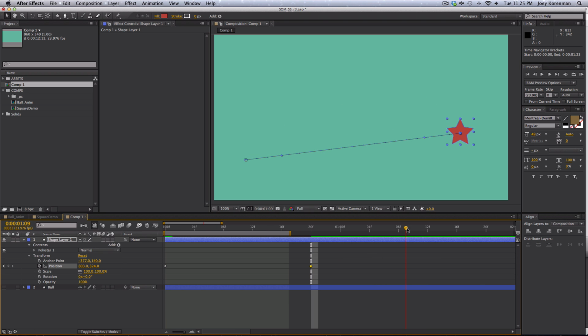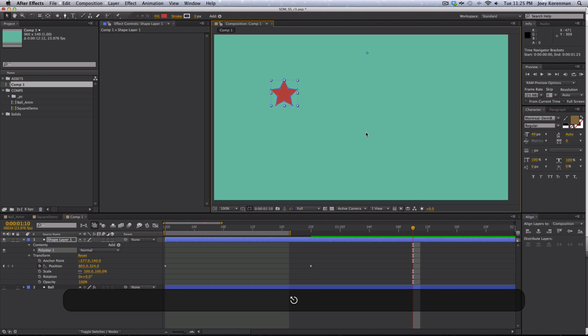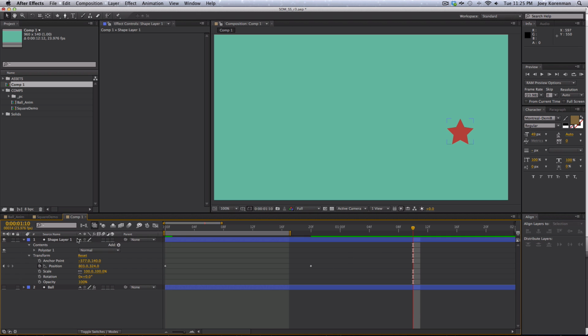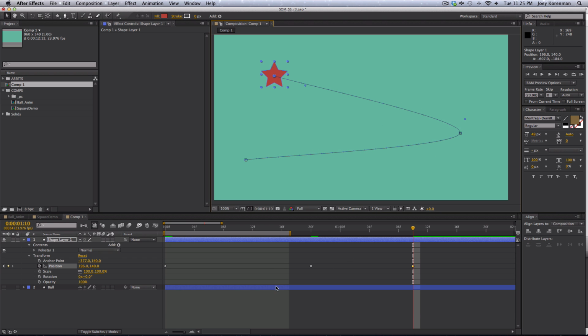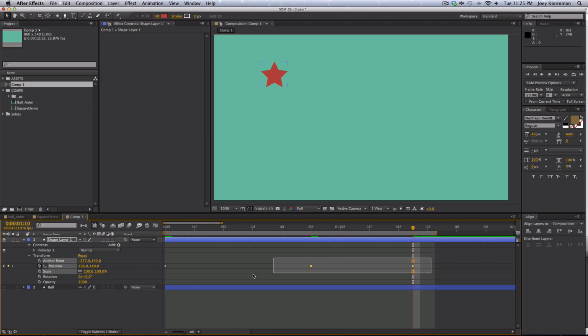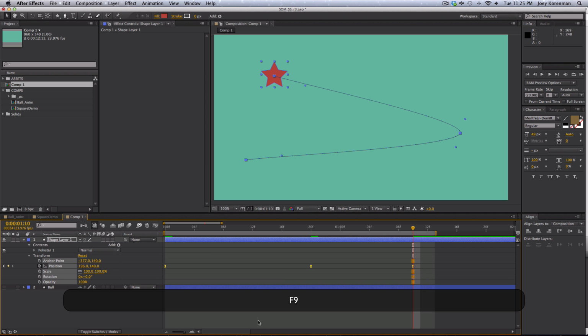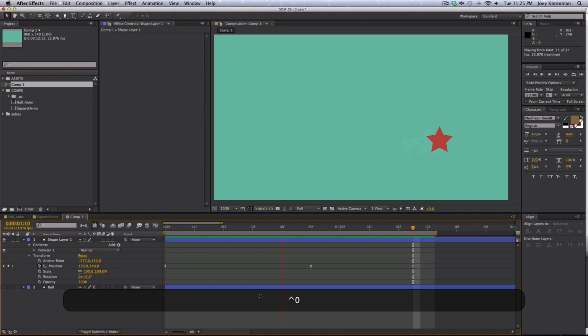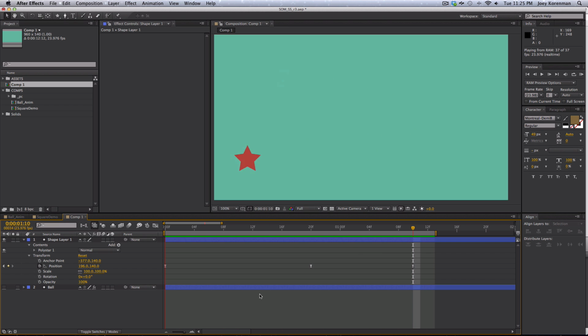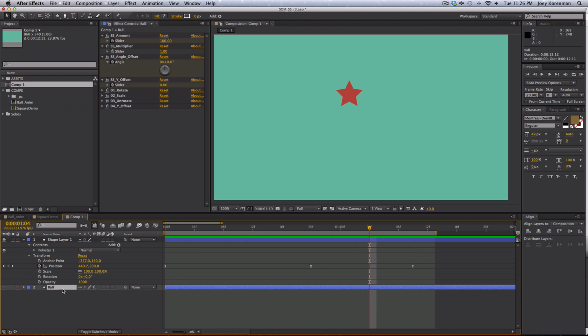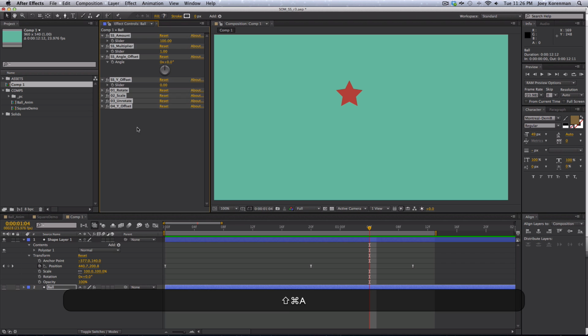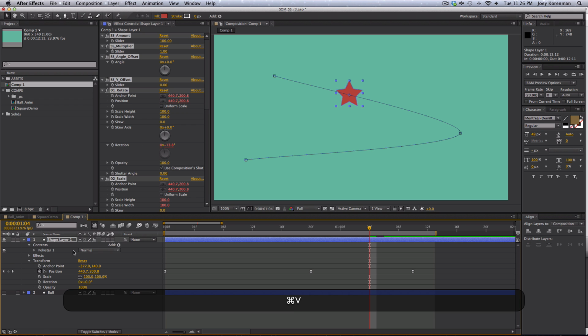Then we'll go another 20 frames, come back the other way. I'm having all kinds of trouble here, people. Here we go. And then we'll just use the default easy ease on those, save ourselves some time. So here's what our star's doing. And now I'm going to come here and disable all of these stopwatches, so we're kind of at the default values here. I'm just going to select all of these and copy them onto the star.